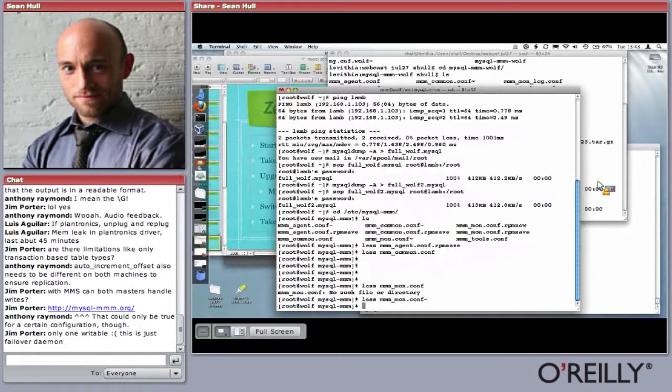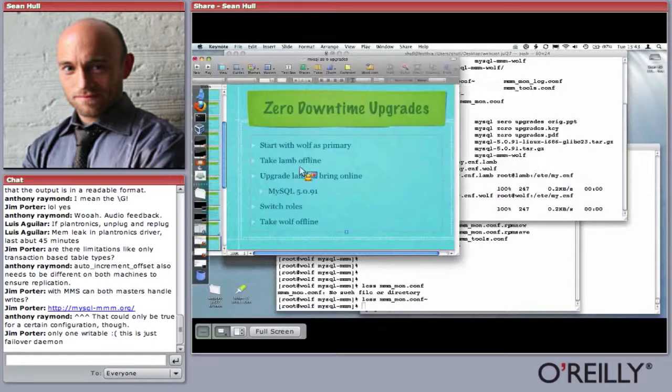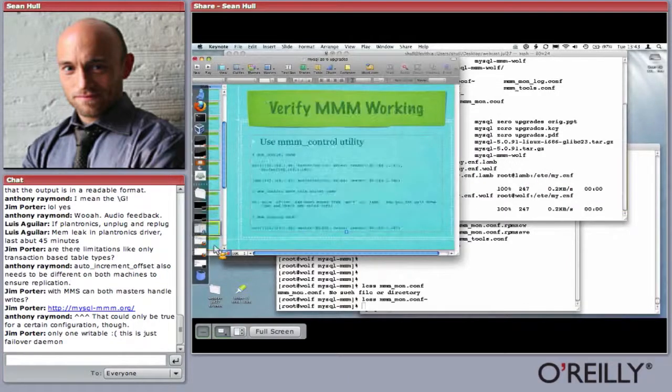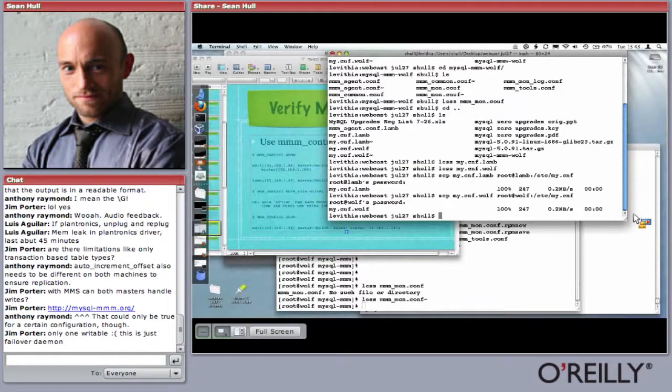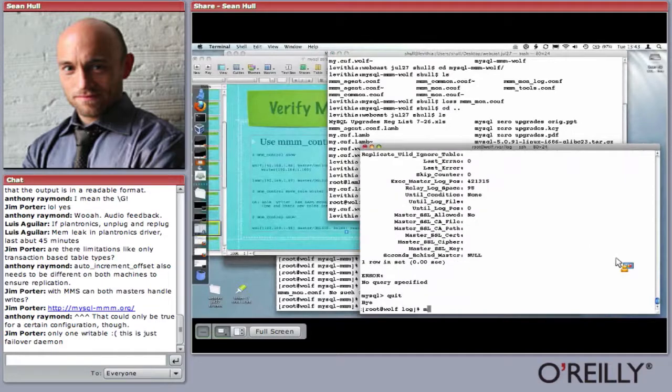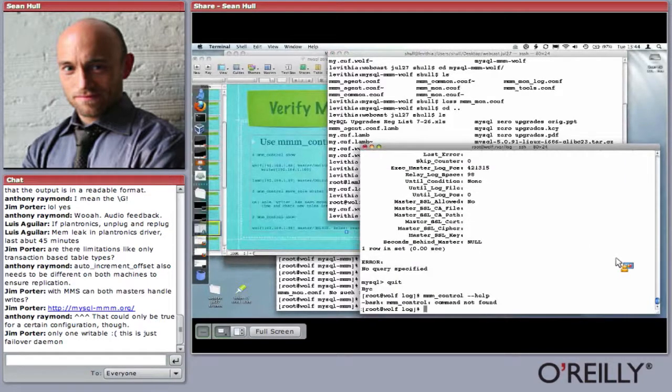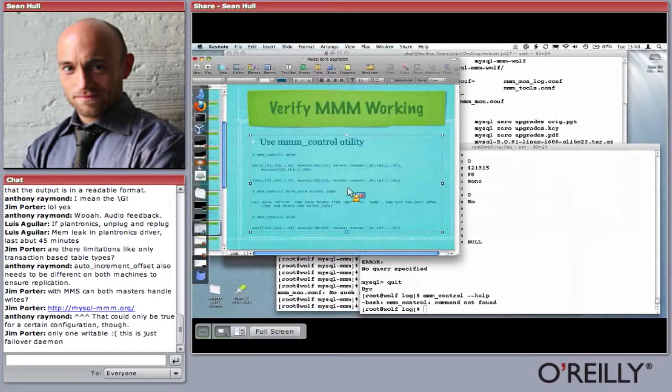And then once the MMM tool is running, then you could run MMM control, which I outlined here as well. MMM control allows you to, I actually think I have that installed so we can show you the, I guess it's not installed. Well, that's because of those yum install steps that we didn't run. So anyway, the MMM control utility allows us to switch roles. So this sort of leads us to the last step, which is the upgrade.